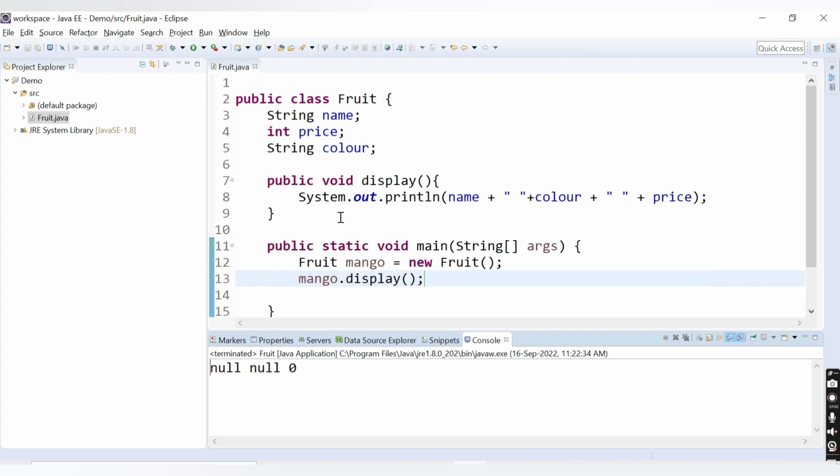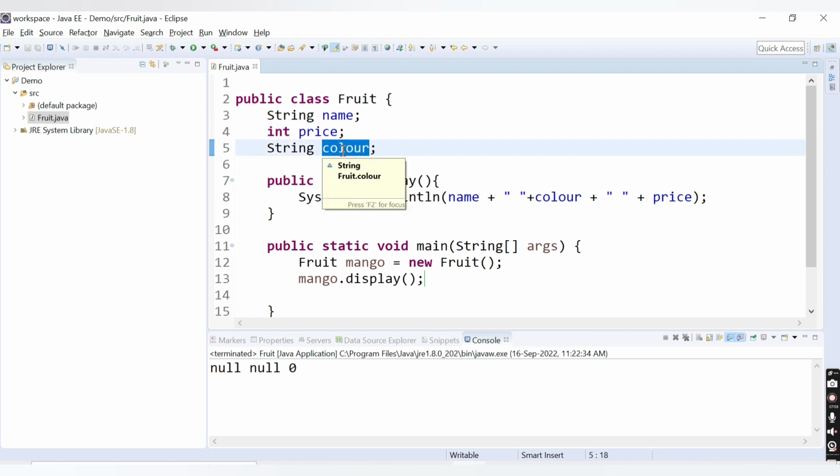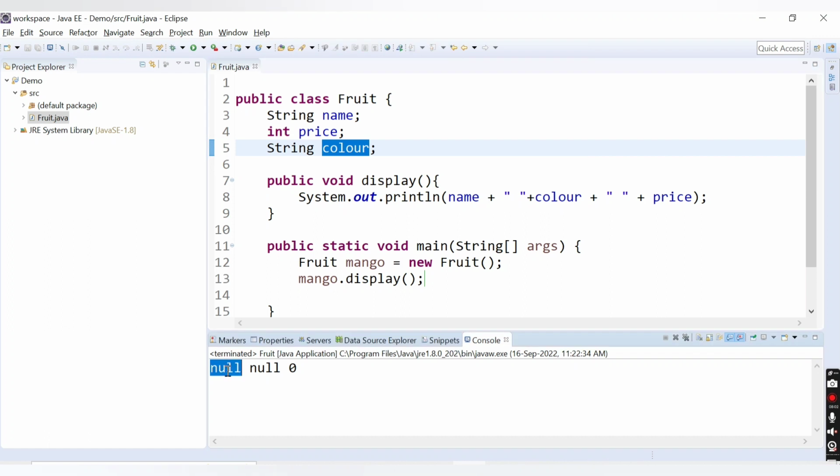We know that whenever a constructor is not provided, a default constructor is called. These instance variables are declared outside a constructor and a method, so they are assigned default values. Name is of type String, so null is assigned, color is of type String, so null is assigned, and price is of type integer, so 0 is assigned. To initialize these instance variables you need to provide a constructor.